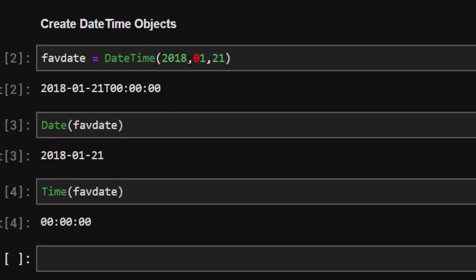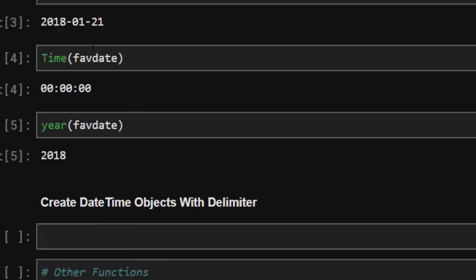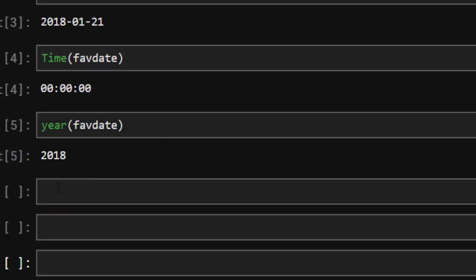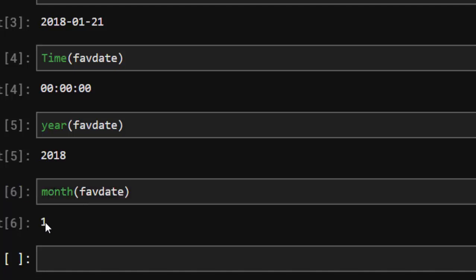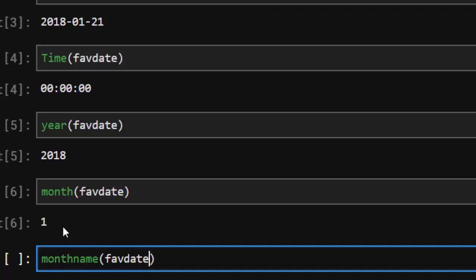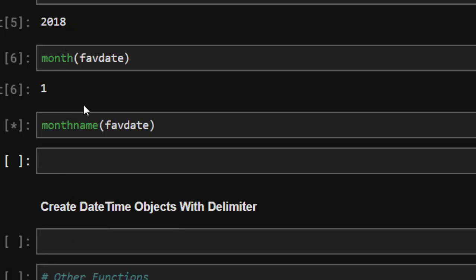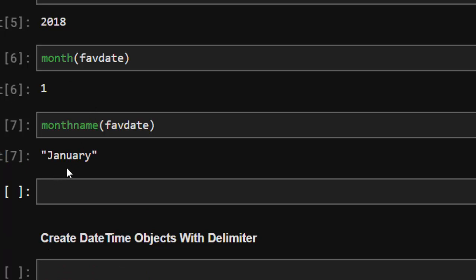If I want to check for only the year, I can just go with year, the small-letter function, and then fave date. It's going to bring only the year, 2018. If I only want to check for the month, I'll go with month and then fave date, which is 1, January. If I want to get the month name, I can go with monthname and then fave date. It prints the particular month name for us, January. So that is one way of doing it.